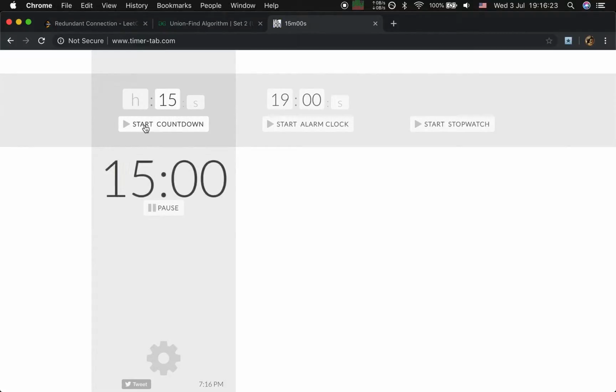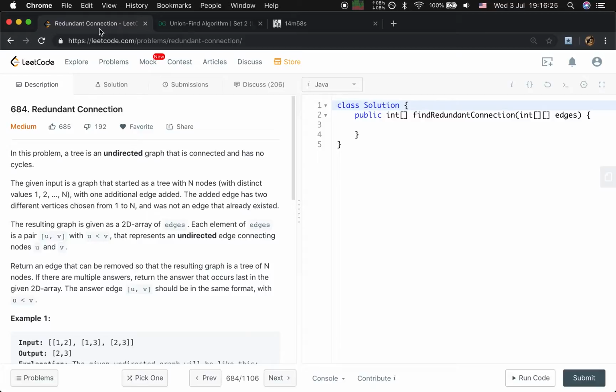Hello friends, today let's solve this redundant connection problem. In this problem, a tree is an undirected graph that is connected and has no circles. The given input is a graph that started as a tree with n nodes with distinct values 1, 2, ..., n, with one additional edge added.